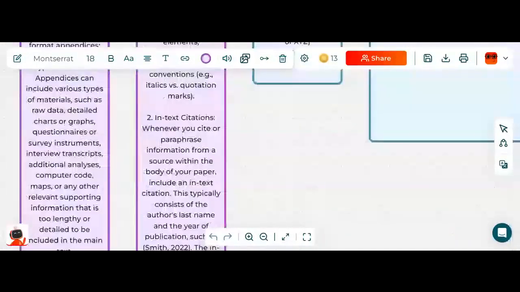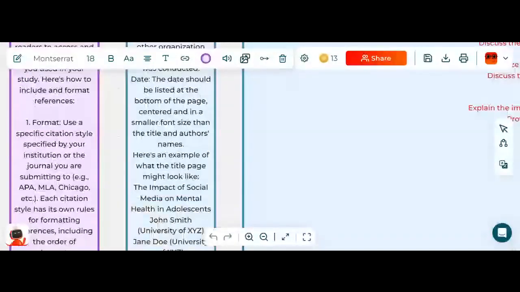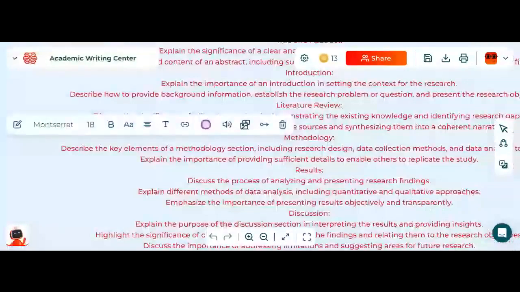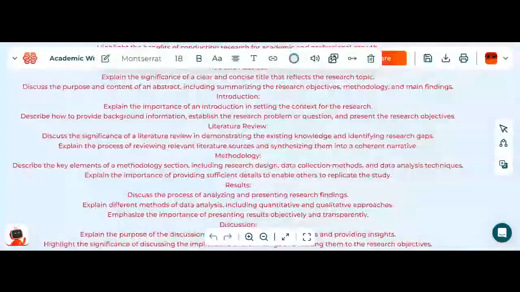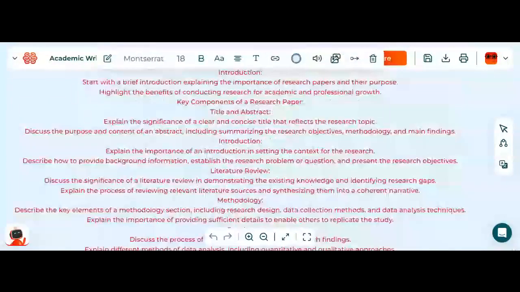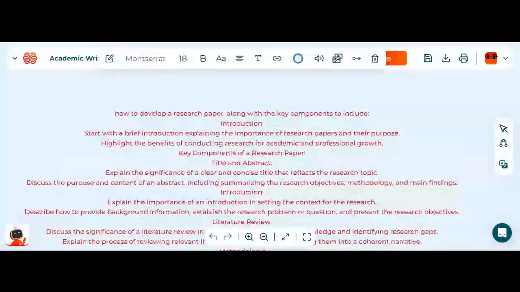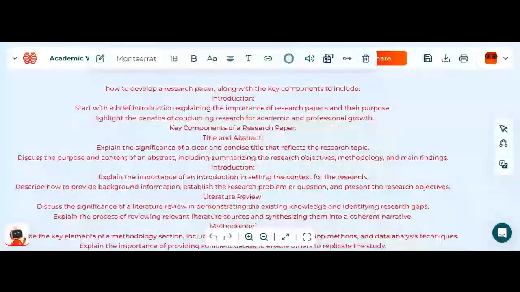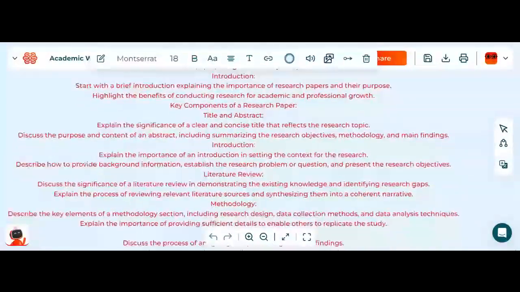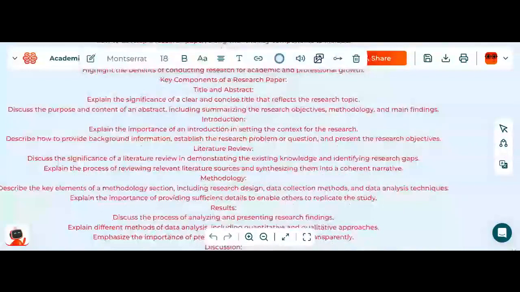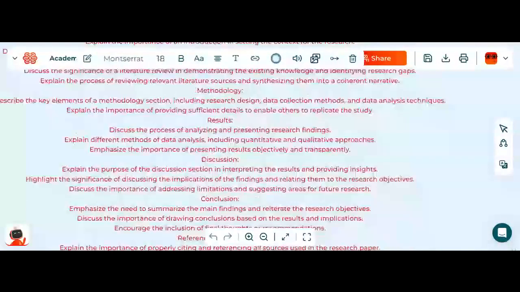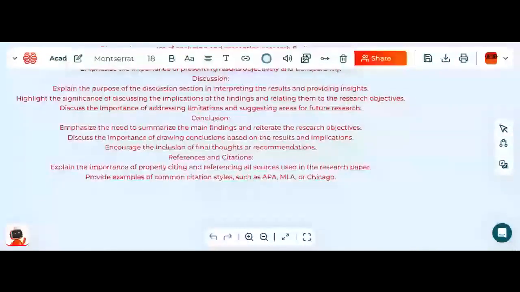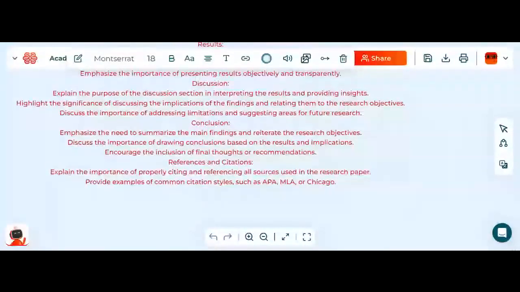I've already shown you a research paper; look at it as an outline of what it looks like. Now, how to develop a research paper along with the key components. I'm going to repeat: title, abstract, introduction, and structure. Then we have the literature review, methodology, results, discussion, conclusions, and references. These are the basic aspects of how you go about it.